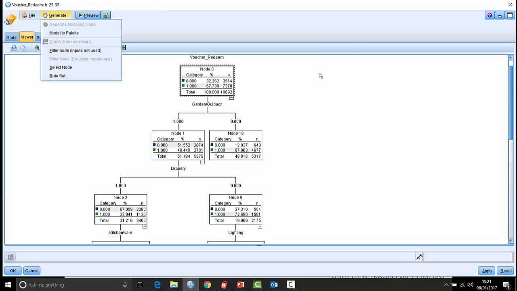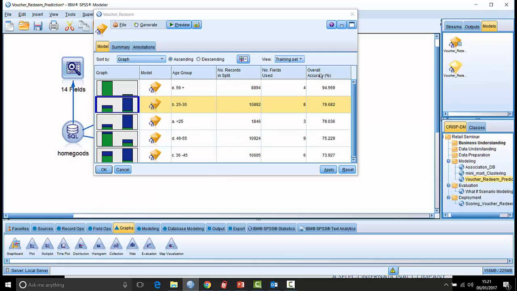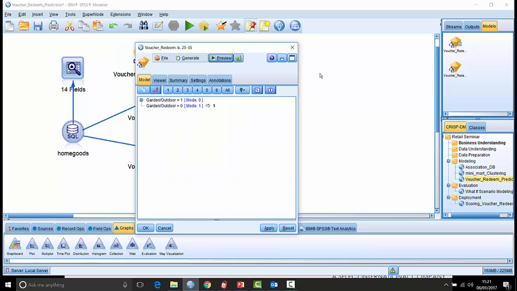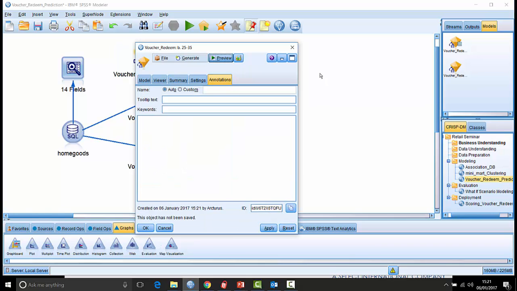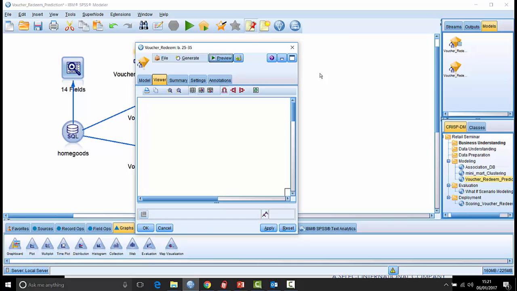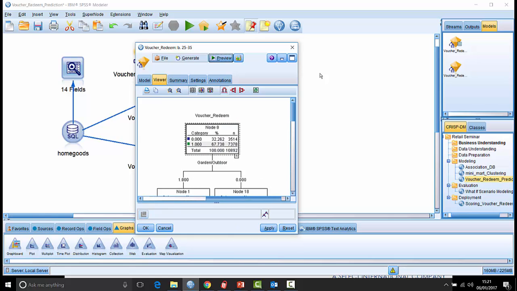And we could go and generate and pick that model out and say, okay, we'll generate that model to palette. It will then pull that model out, and that model will relate only to that particular age group, as we can see here. It's shown in the annotations, and in the model name here, as relating to the B group, 25 to 35.